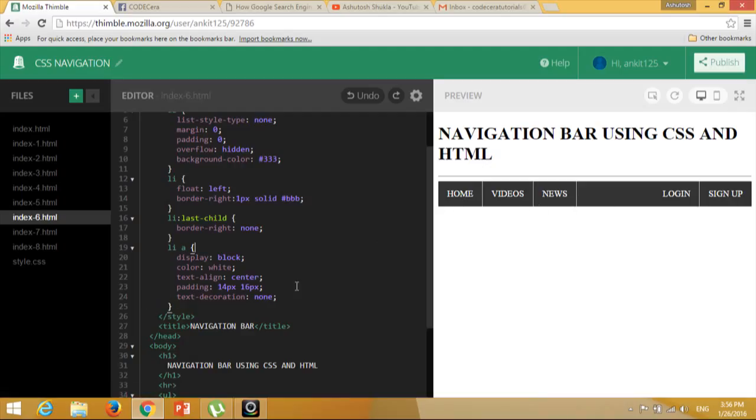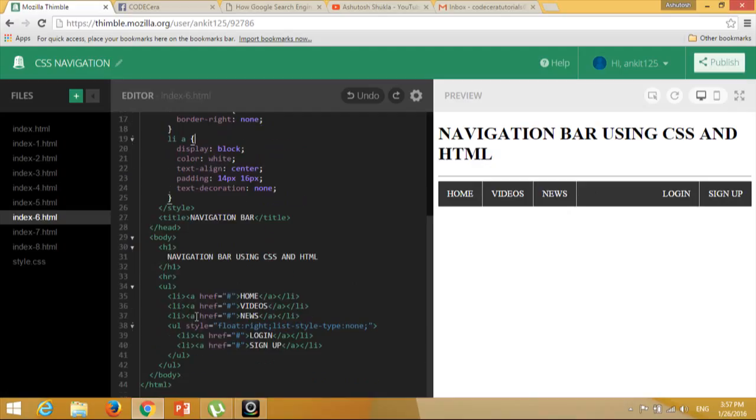Padding 14 px and 16 px. Padding means space from the sides. Here the space from the left hand side is 14 px and from the right hand side is 16 px, as you can see. Text decoration none. Text decoration is set to none so that when we point the mouse over these links no underlining appears. As in normal links, if we point the mouse a line appears below the text, but in this case you can see that no line is appearing.